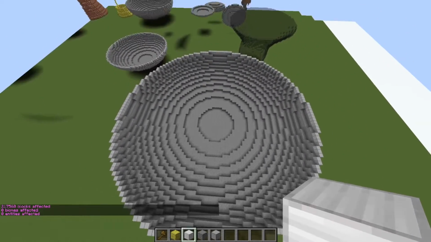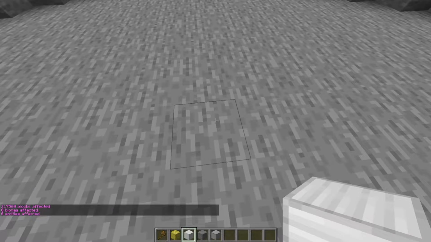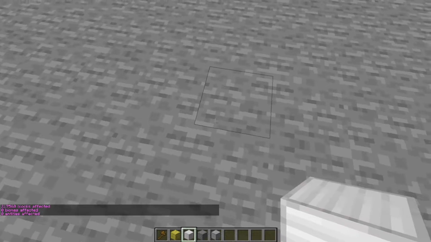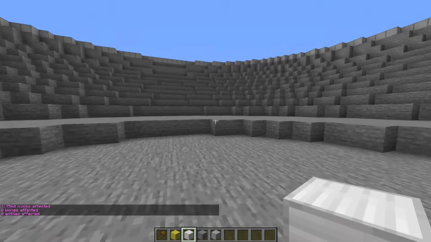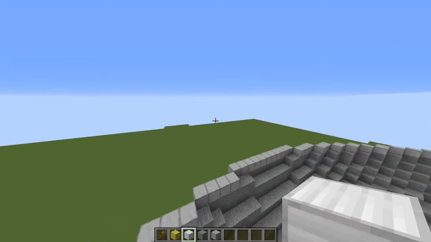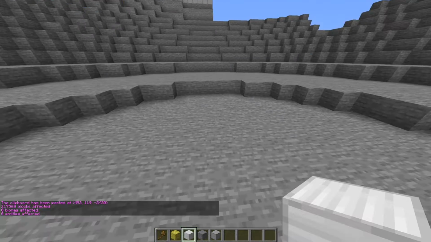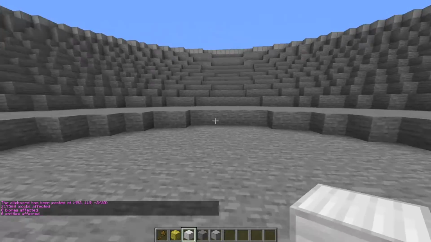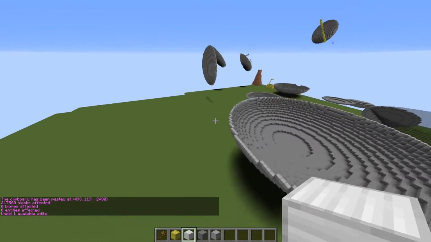An interesting thing with the copy selection, I'll just show this off here. Wherever you stand is where it's going to paste. So if I copy it and I'm standing in the middle here, it's going to paste with the region. If I do //paste, it's going to take a second to load in, but I am pretty much where I was standing when I copied it. So you've got to keep that in mind wherever you copy it.